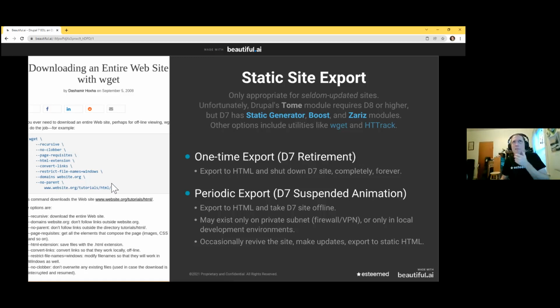And this is a very long sort of incantation here, because it has a lot of different options passed to it. Recursive to download the entire website. Domains, website.org: don't follow links outside of website.org. No parent: that's if your initial path is further down below the domain, down a path, don't follow links outside of that path. So you can get just a section of a site. It's pretty amazing. It's an old, well-known tool.